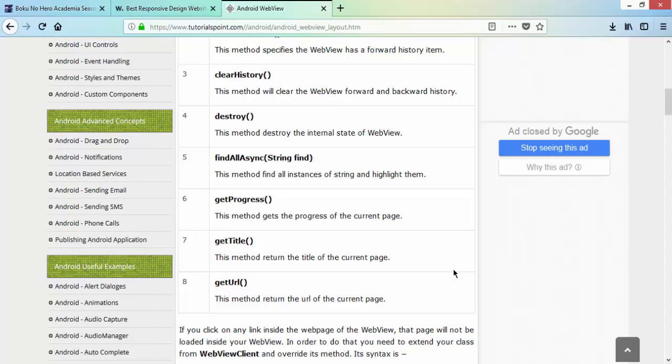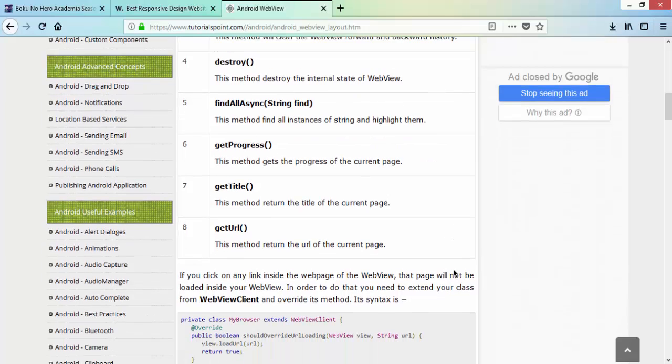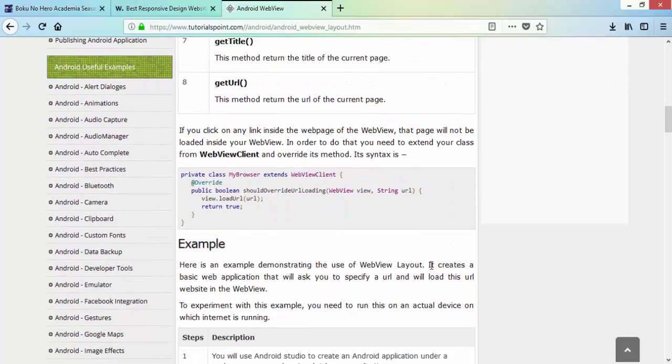The best example is a browser application. If you want to create some sort of browser application, you must use this WebView where you want to display your web page. I hope you are understanding this.